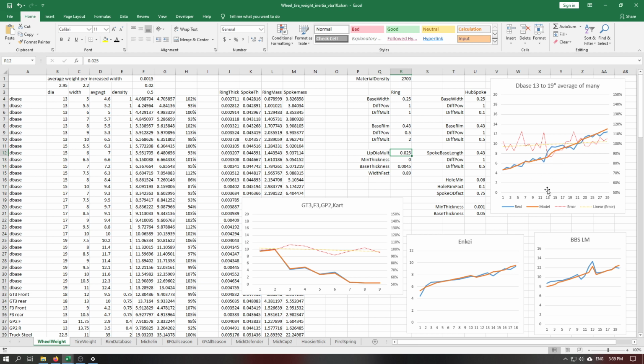And here we have again the results of the model in orange, where the weight goes up. If we go from like 13 inches, 5 inches width to 19 inches and 10 inches wide, the weight goes up from like 4 to like 12 kilos. And our model stays with the real blue data very accurately. And if we plot the differences here, you see that effectively it's within 10% again of the average of the big database. So we're very close there, that's nice.